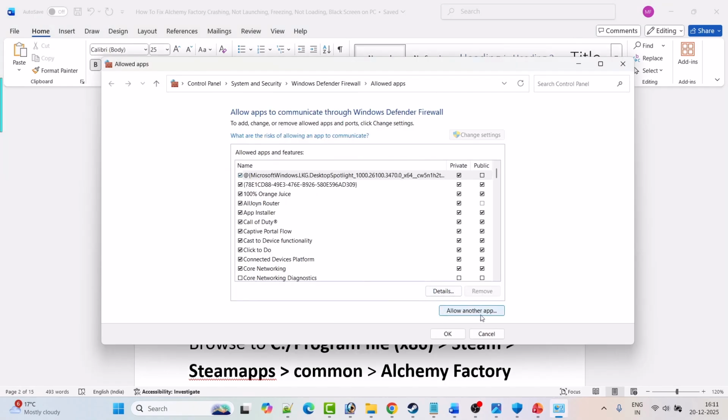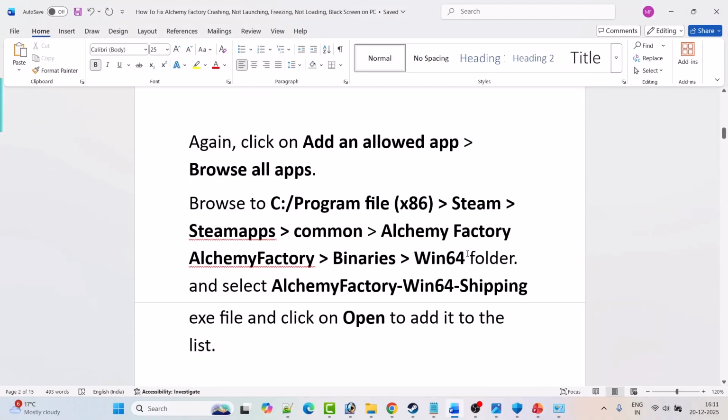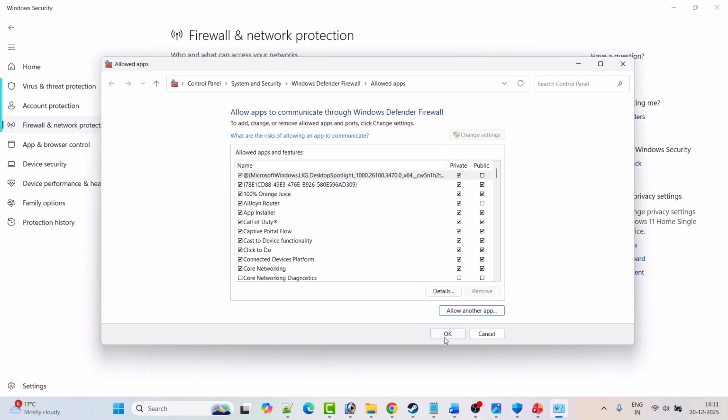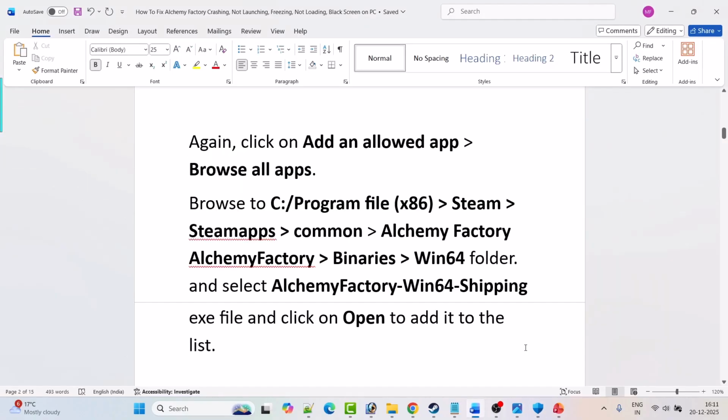Then again click on allow another app, click on browse and again browse to the game installation folder and this time open Alchemy Factory folder, binaries folder, Win64 folder and then select Alchemy Factory Win64 shipping exe file and add it to the list. And after adding it, make sure both private and public is ticked. And then click on OK to save changes and then you can go ahead, launch the game and check if your problem is solved or not.